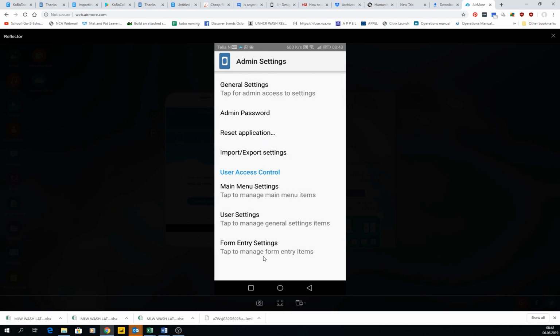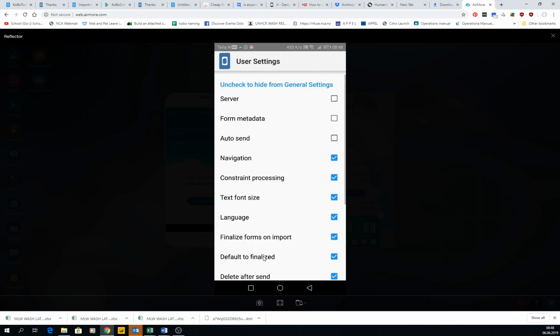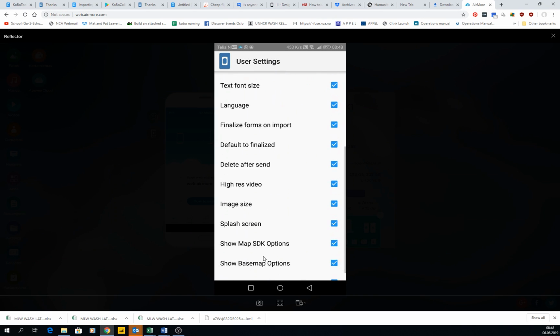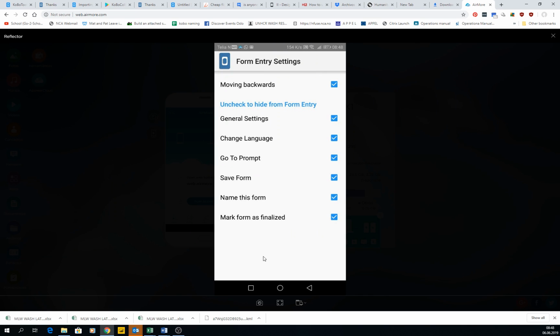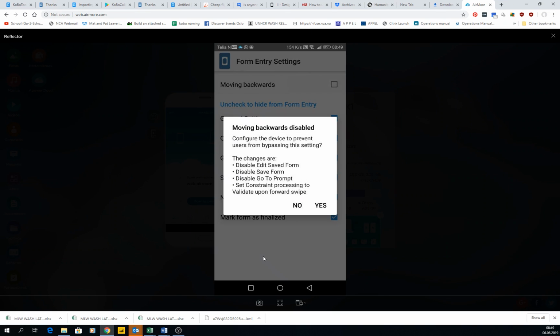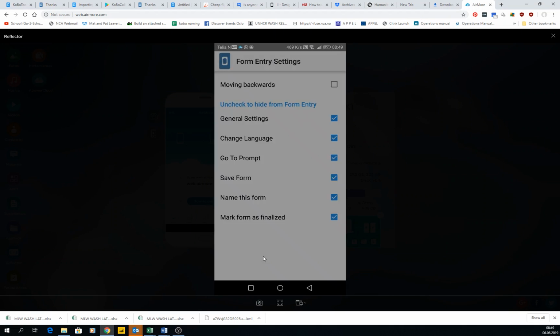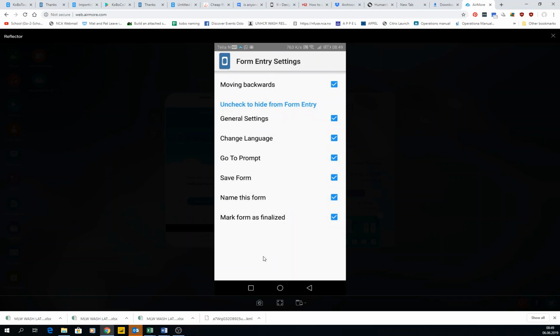And admin settings, and I think it was here. Yeah, so now they will see everything. So there are a lot of options that you can tick and untick to give more or less freedom to your enumerators. And then form entry settings, similarly, you can prevent people from going backwards. Or you can hide them from the entry. You can hide so people are not able to change the language, or they cannot go straight to a prompt, or they cannot save, or they cannot name.